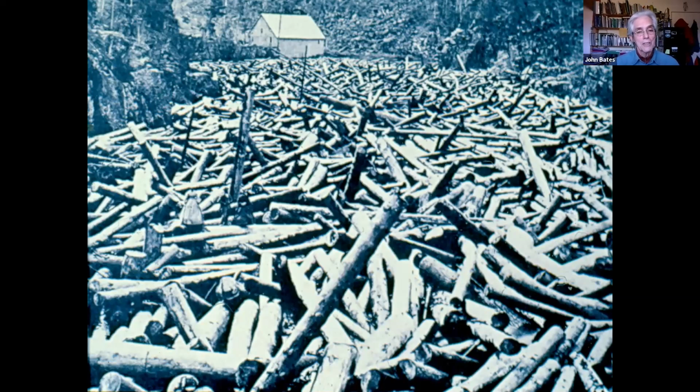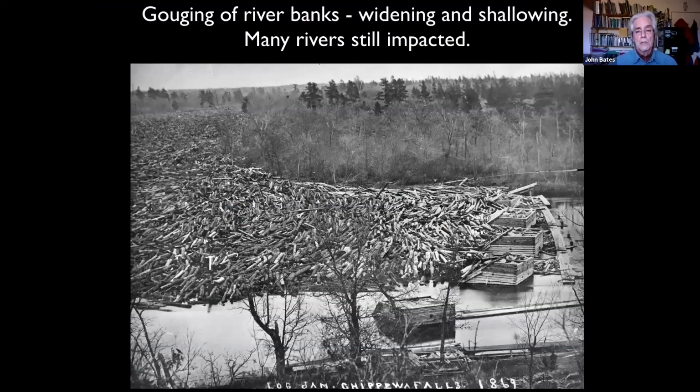You don't walk out in your Sunday finest and hang out on the log jam. At least I wouldn't think normal folks would. But anyway, there they are. It just gives you a sense of what was going down any given river in northern Wisconsin in any given year.